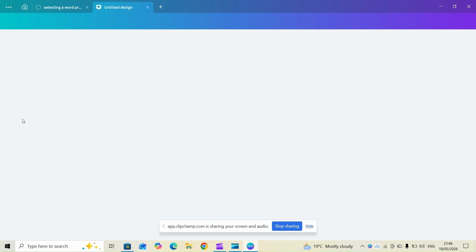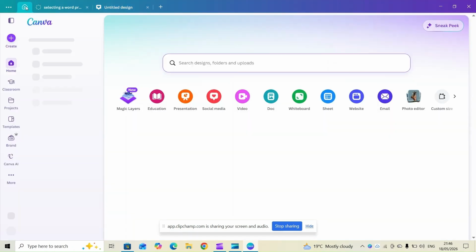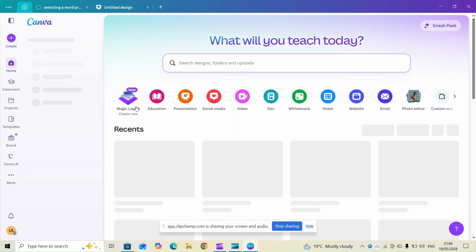So it is opening up my earlier designs. I just want to go to the home tab. So when I go to the home tab, you can see how the home tab looks like. You can create maybe magic layers, that is pictures.